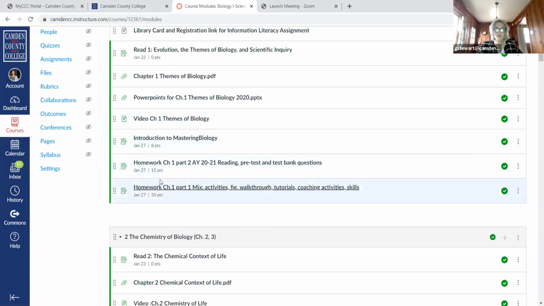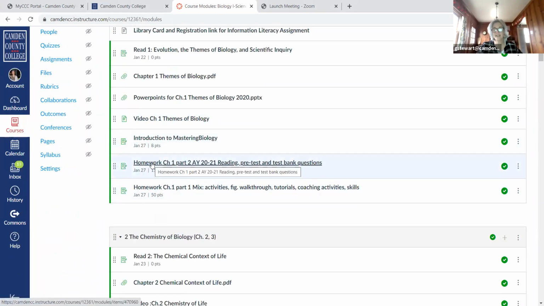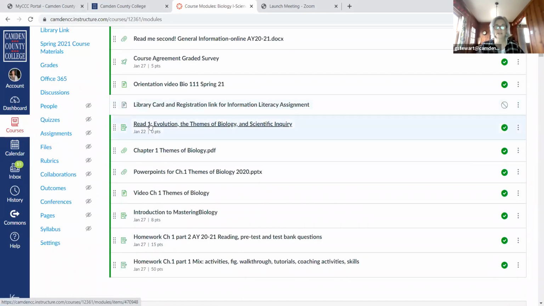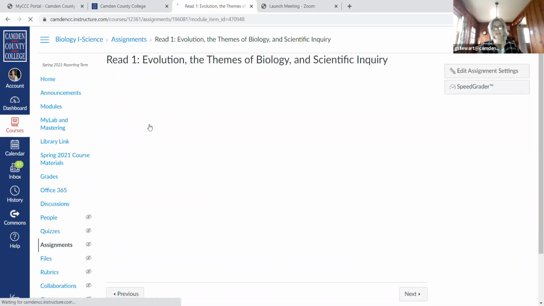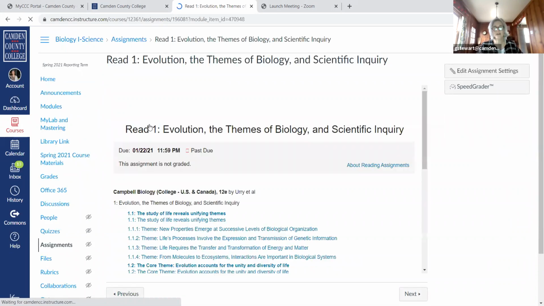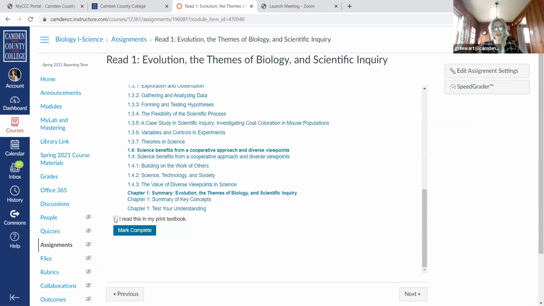So the mastering homework assignments have pretty firm due dates, and they will be marked late, and points will go down with the days that you are late completing those assignments. The reading assignments, some students have already asked me, are just for you to read. You'll notice that at the end of the assignment, there is a box for you to click that says, I read this in my print textbook, or you can just mark it complete, okay?